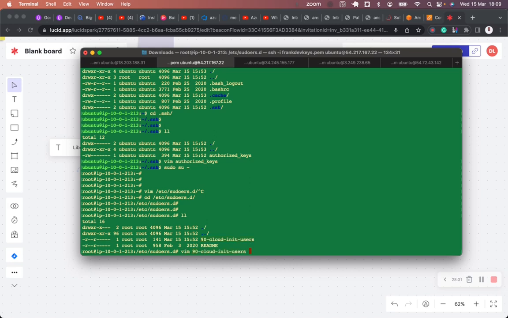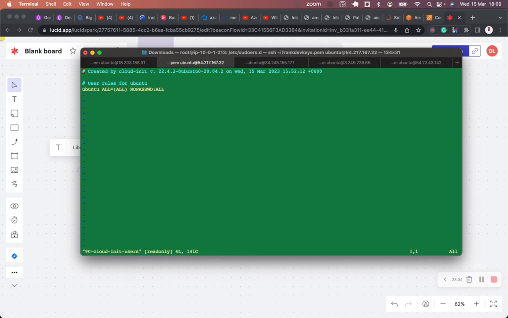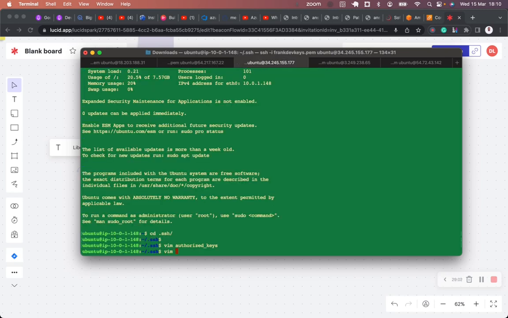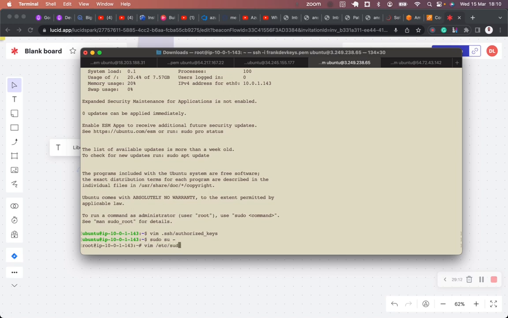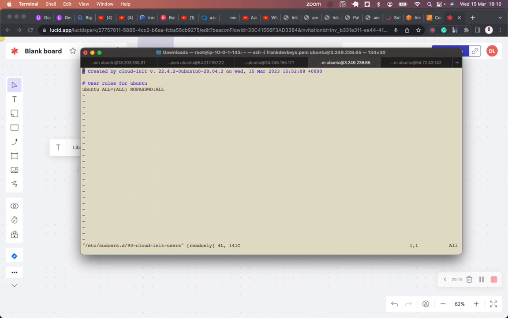So I'll go into that file called 90-cloud-init. In this file, you will see somewhere it says user rules for Ubuntu. This user Ubuntu should not be asked for a password whenever he's trying to perform root-based tasks. On all of these machines, this is the kind of configuration we have. If I go here as well, to app1, sudo, and I look at the file in /etc/sudoers.d, the 90 file is all there.